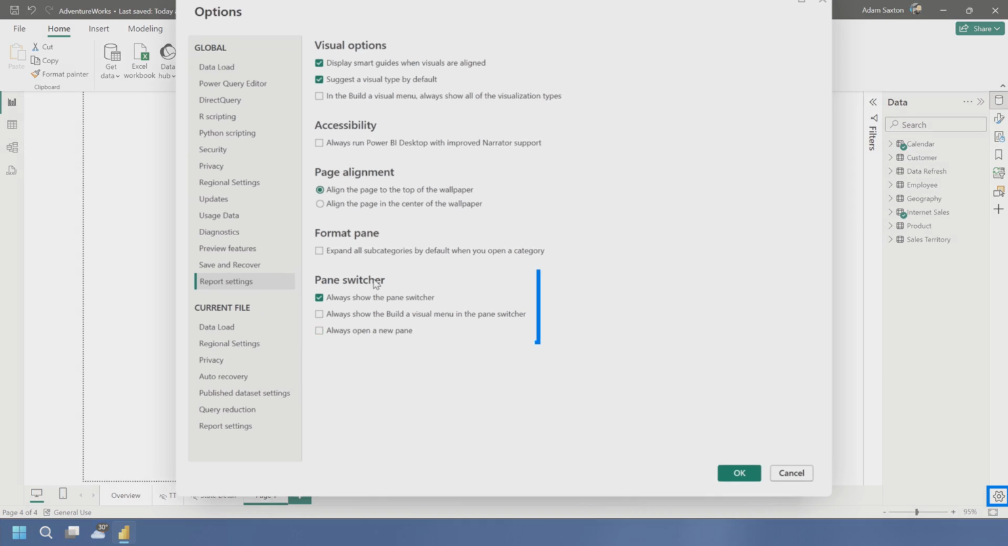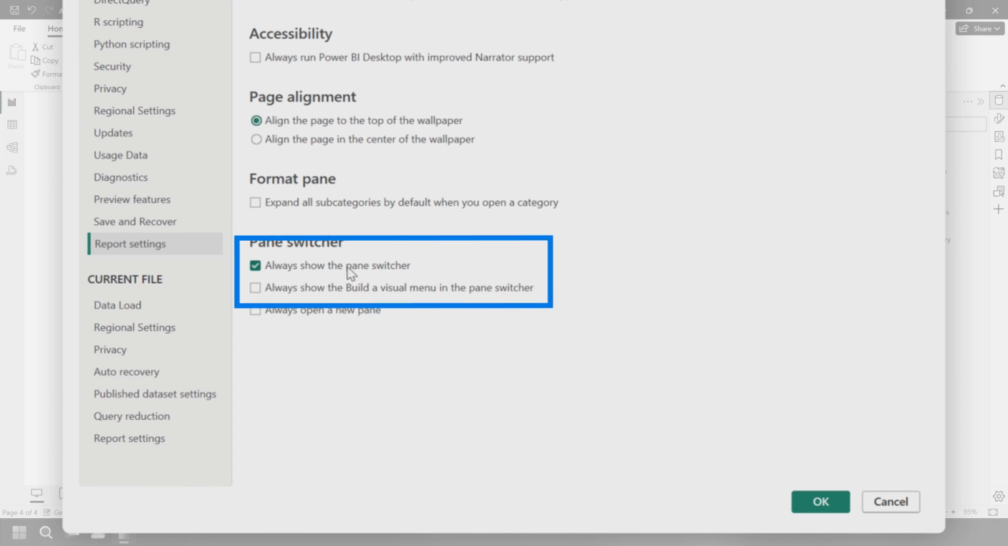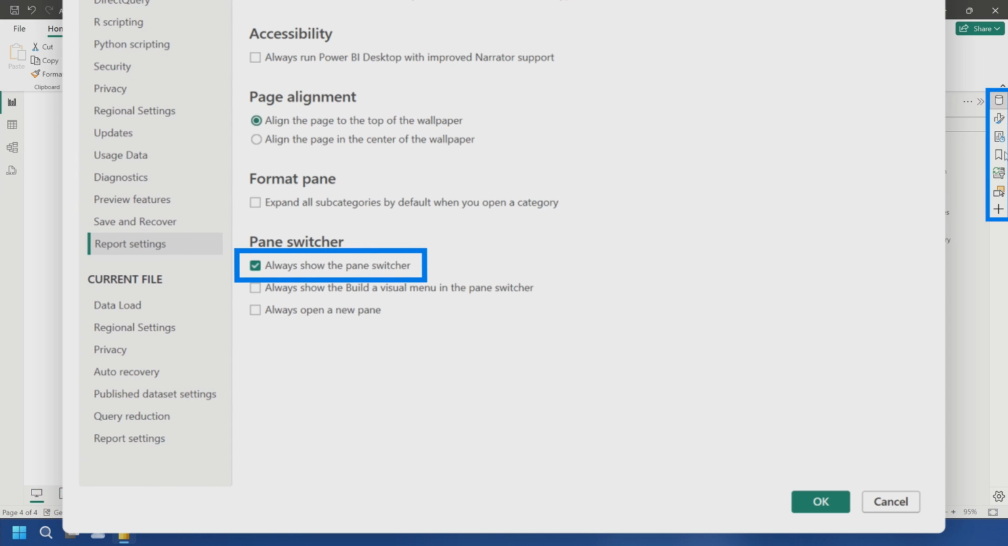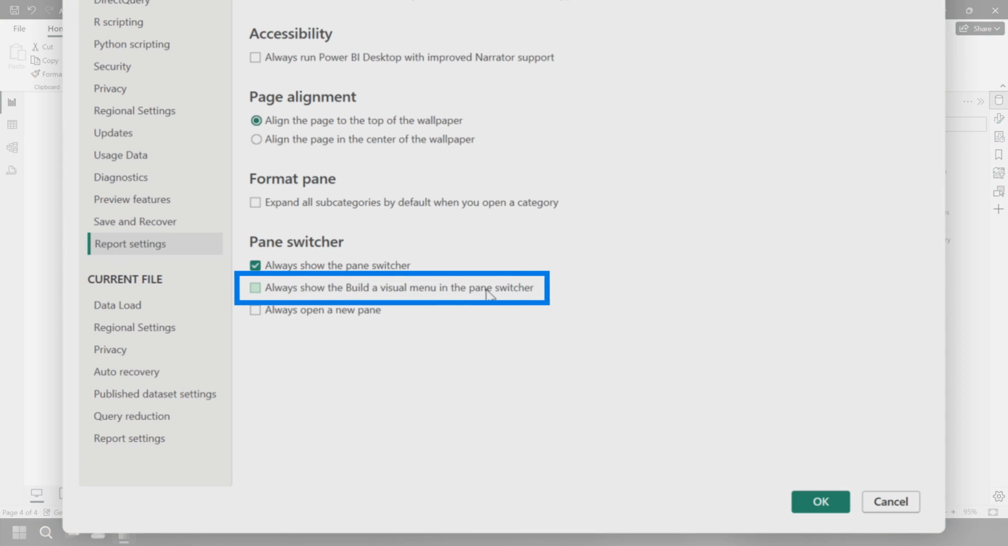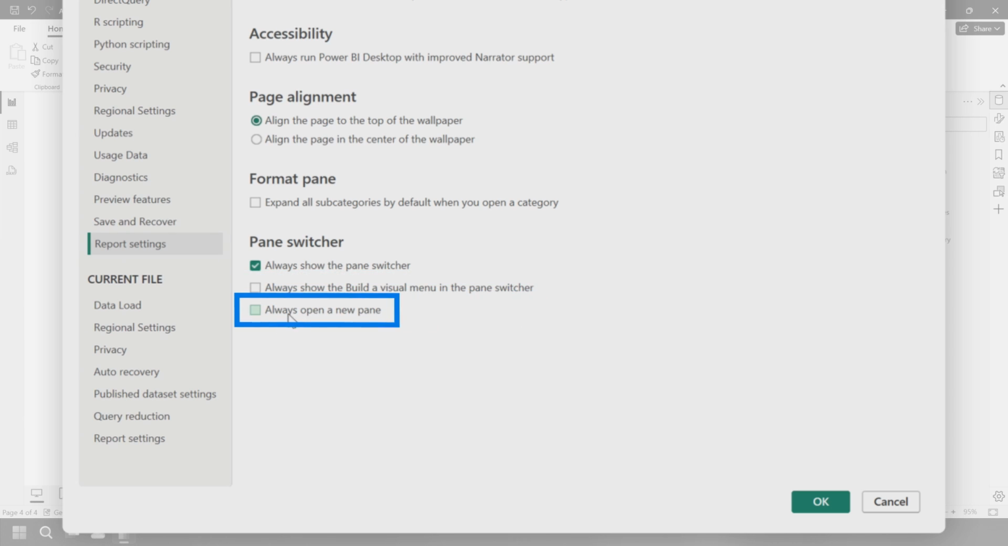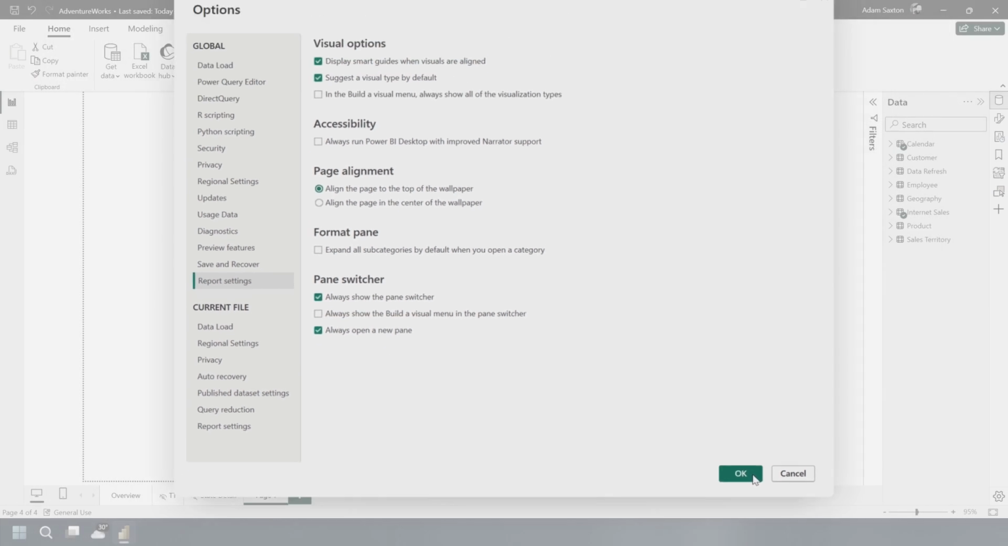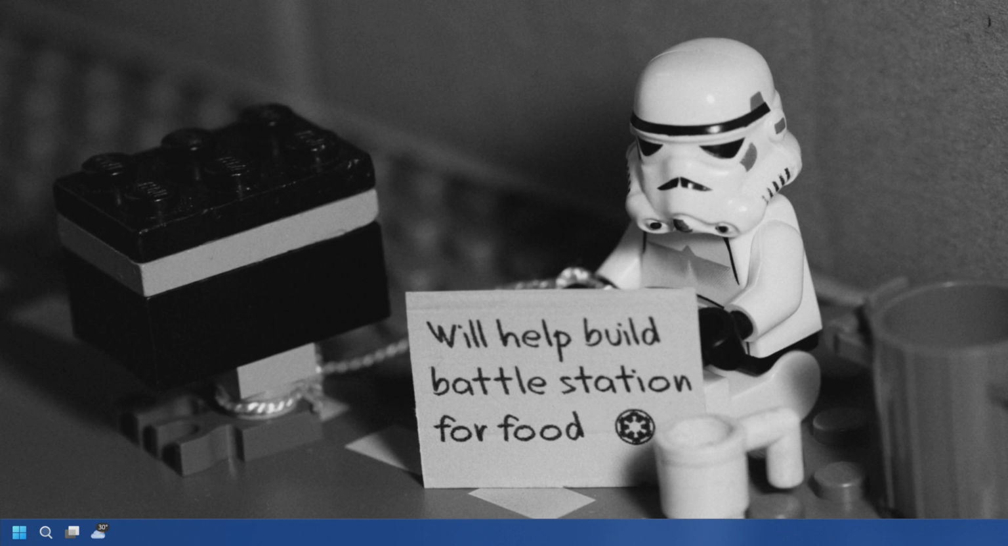Then we've also got some pane switcher options down below. Always show the pane switcher: if you didn't have any of the items selected here from the plus menu and you open Power BI Desktop, you just wouldn't see this bar at all. Always show the build a visual menu in the pane switcher. This was something I covered in a previous video, so definitely go check that out. And then this last option is the back to classic option, where it says always open a new pane. So I'm going to go ahead and select this, we're going to hit OK, and then I'm going to restart Power BI Desktop.